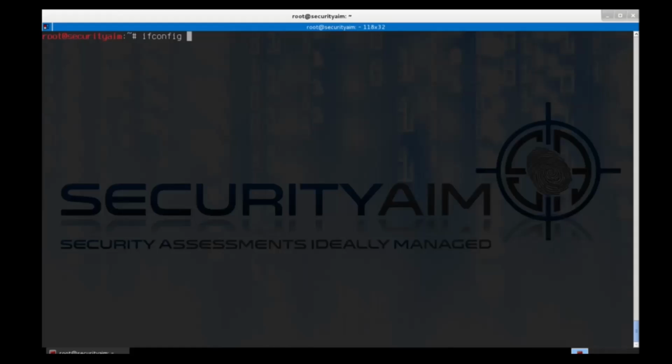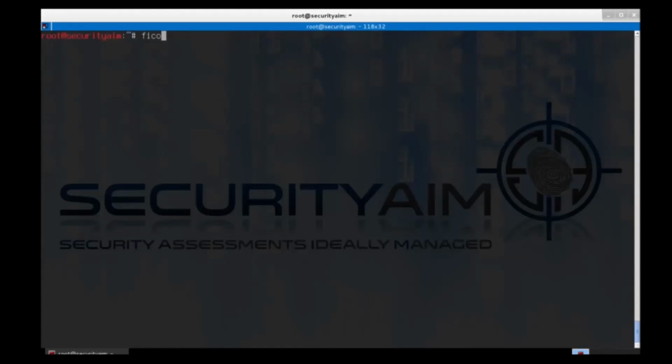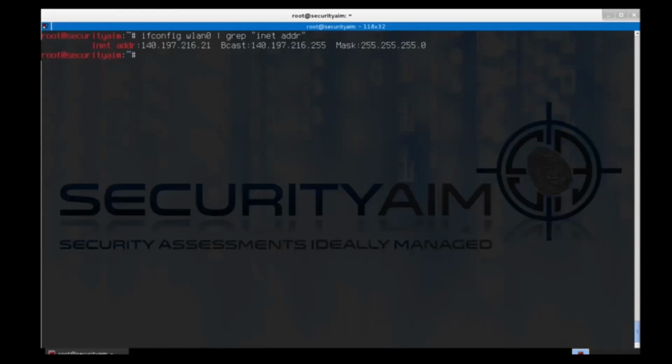I'm in Kali Linux on the attacker system. First I'm going to make a note of the IP address of the attacker's wireless interface. We'll need that to generate the MSF payload stager in the form of an Android malicious application, which will social engineer our victim to install on the Android device. Here we're supplying the IP address and the port number of our listener on the attacker's system.